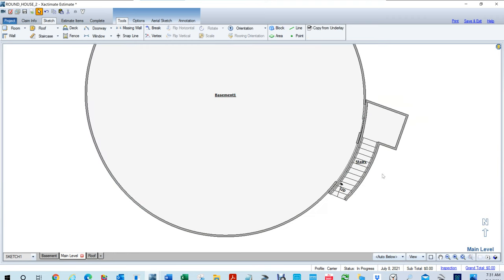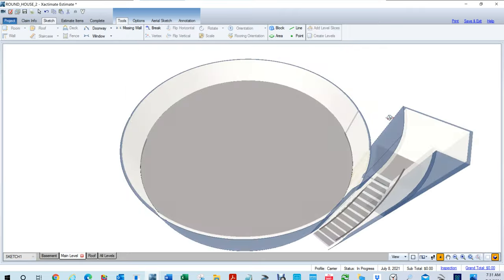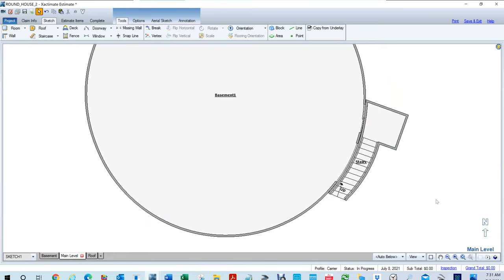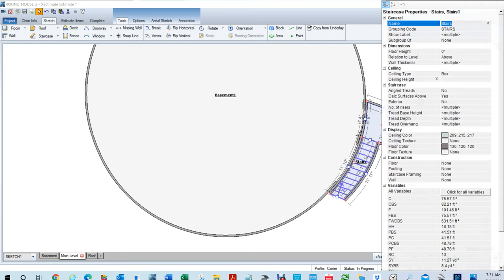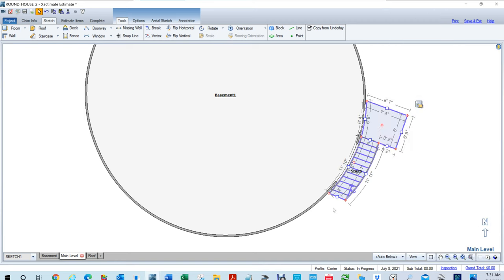Okay, now you see right now, I have this as an interior staircase, right? Because I have all those walls. We don't need walls on the outside. So I'm going to select here. I'm going to hit Control N to go to my properties. I am going to go in, and you see where it says exterior? I'm going to say yes, hit enter. That'll remove your walls, ceilings.